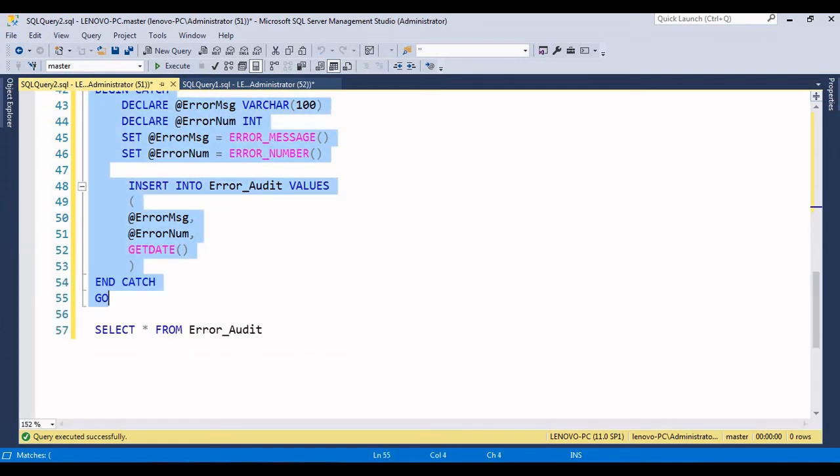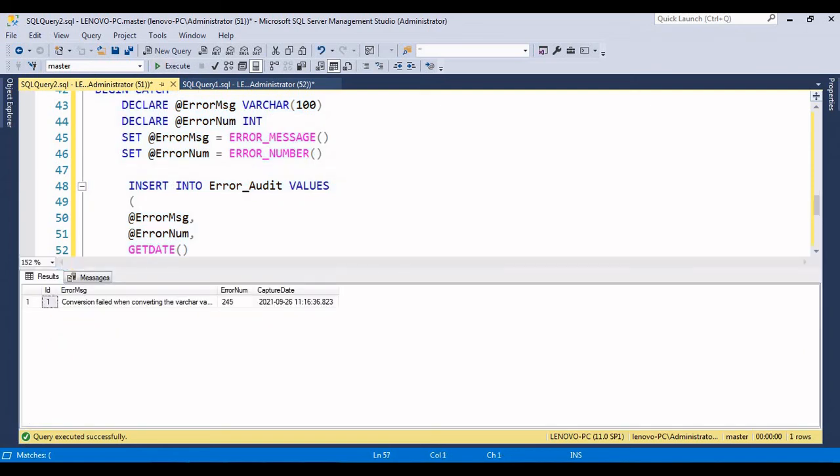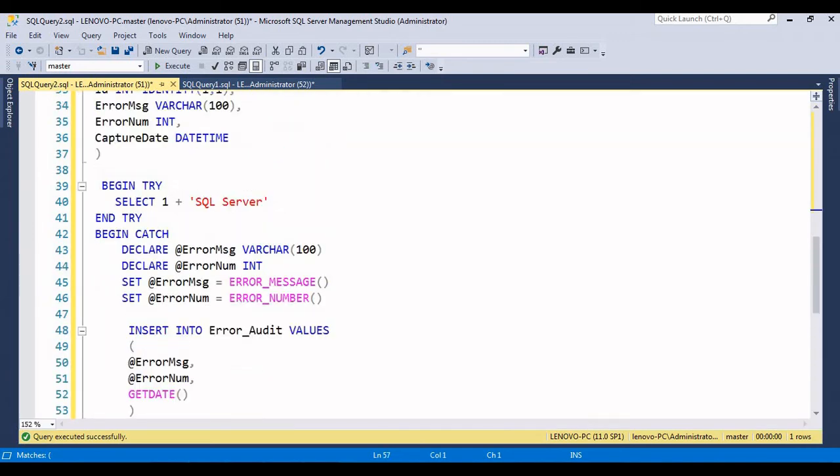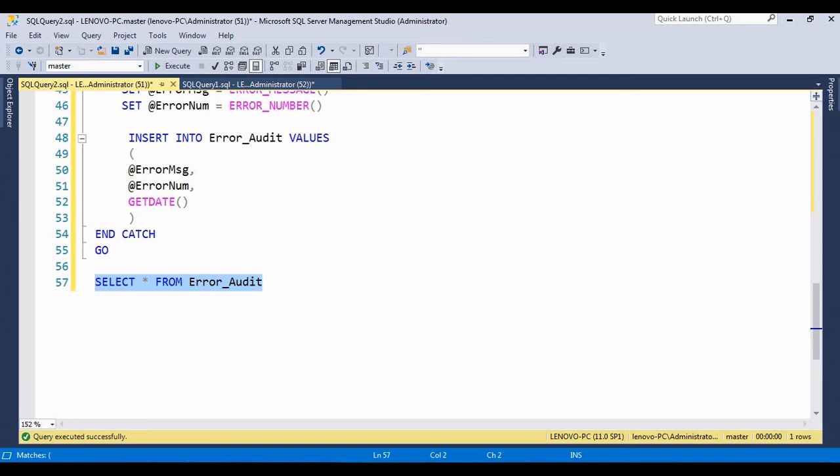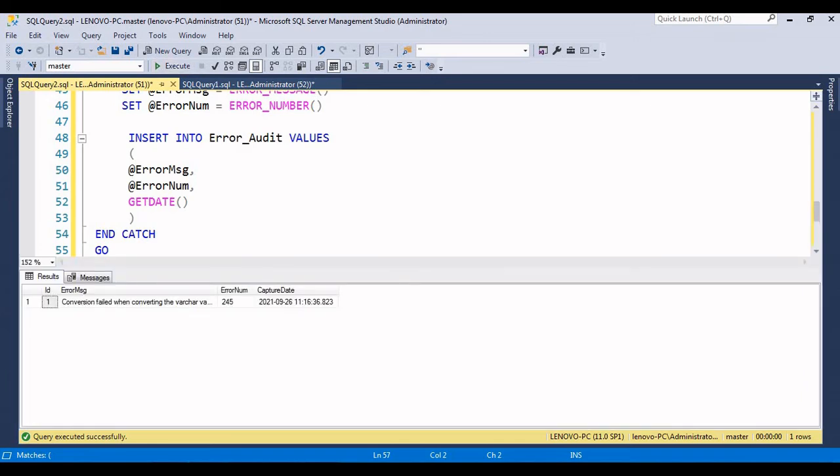So I'm exporting this table. Now we can see that we are capturing the error message. In the try block it's throwing an error, so in the catch block we are handling it and inserting into this table. Okay, for example, if I execute this table, we can see: conversion failed when converting varchar to integer data type.